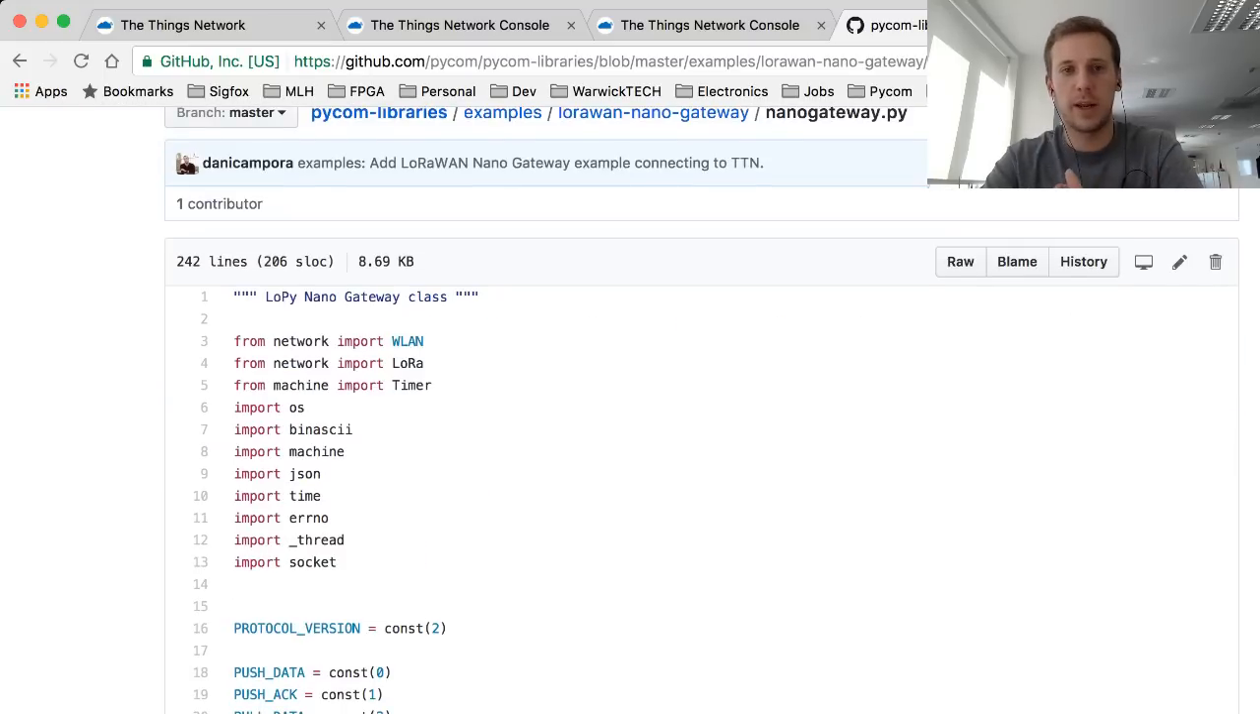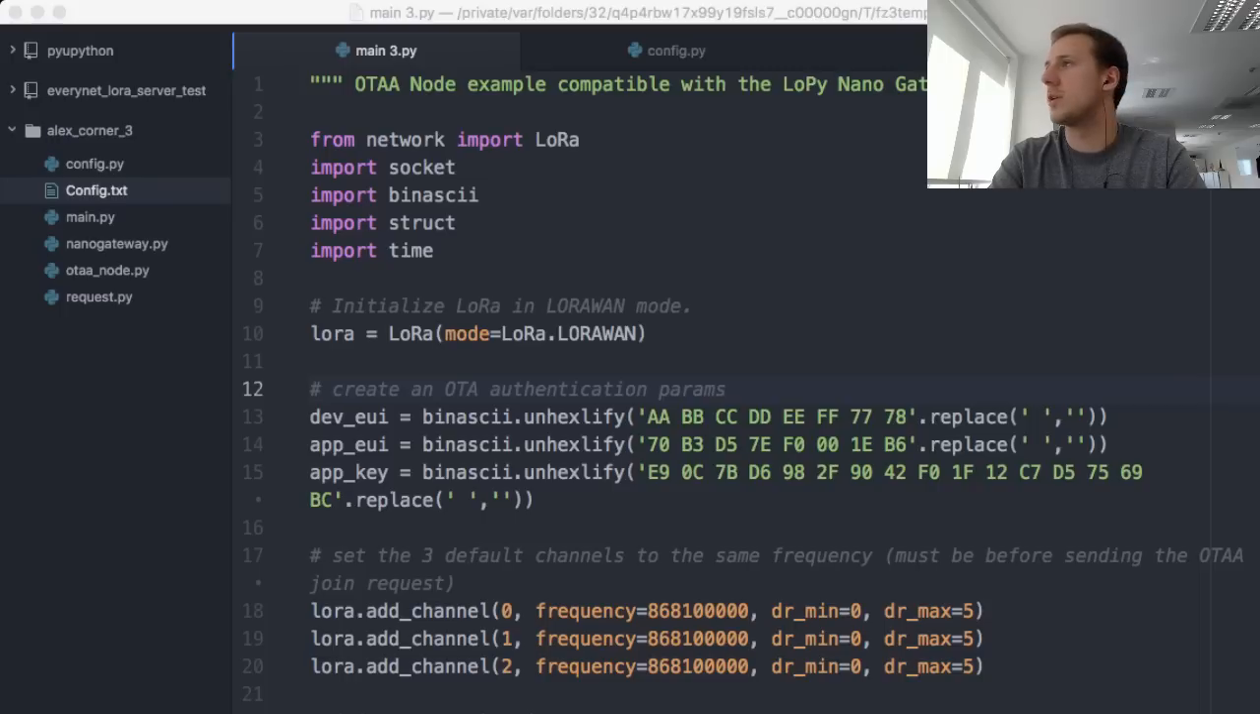So let's look at now getting a device actually onto the network. So I'm going to jump over into my code editor, Atom, and look at the configuration settings you'll need for your device. So let's just jump over. Okay, so here we are in Atom.